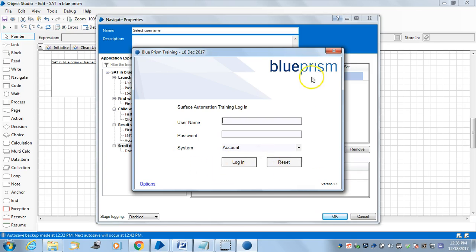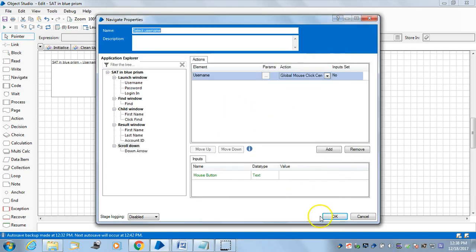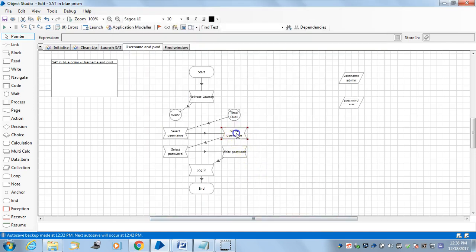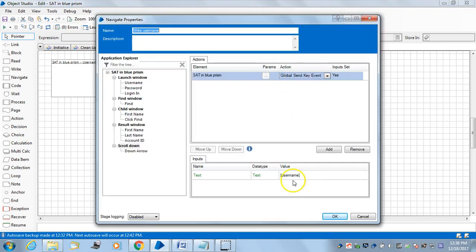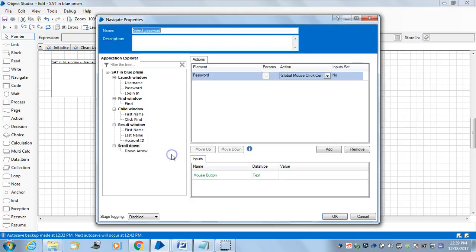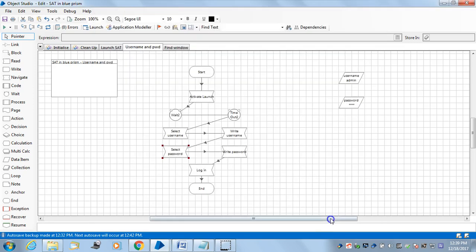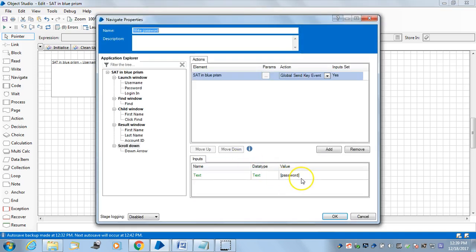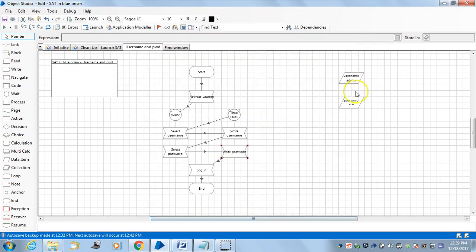So to do that, what I have done is I have first selected this text box with the global mouse click center. Then I have taken global send key events. I am passing this username. This will contain admin. As you can see here, this is the one I am passing. So I have done the same for password as well. Here, select password, and then using global mouse click center, I'm writing the password using the password data item. Okay, and I'm clicking the login button.